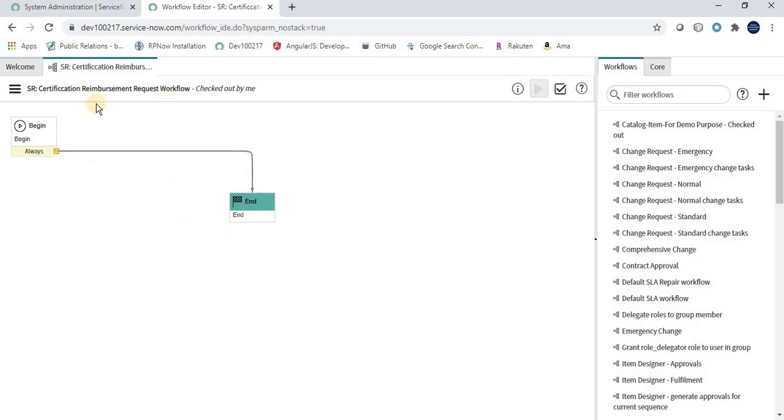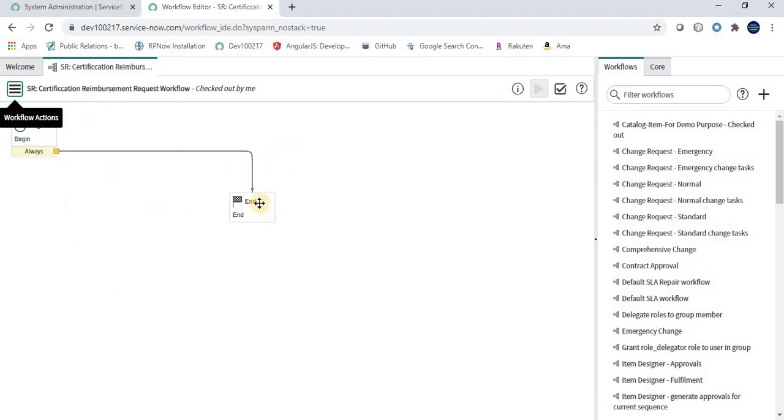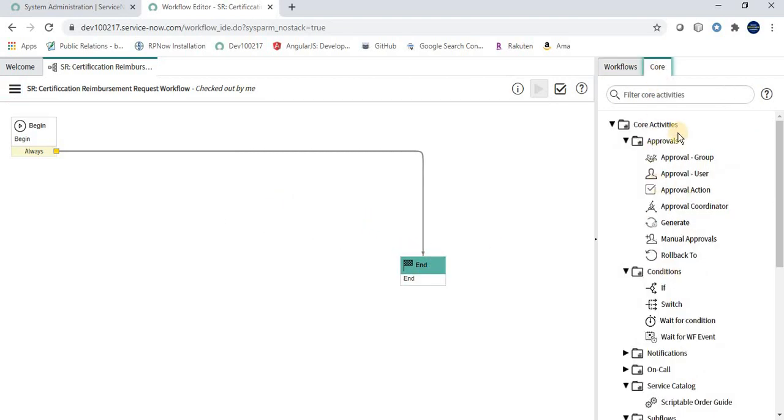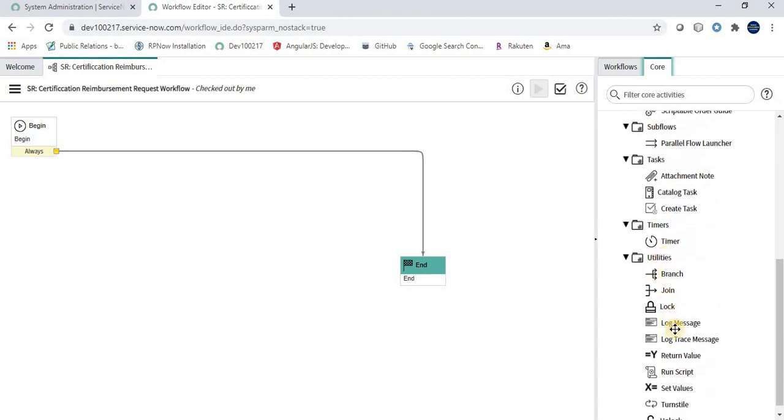Now we have a workflow name. Here it is written checked out by me. Once you are done with the workflow, there is a requirement to publish the workflow. Then it will be available for all other users as well. Now we have to use the activities mentioned in the core. See, now the core activities are also populated, which have lots of activities like approval activities and conditional activities. Then we have utilities which we are going to use in this workflow. So as per the requirement, what will happen?